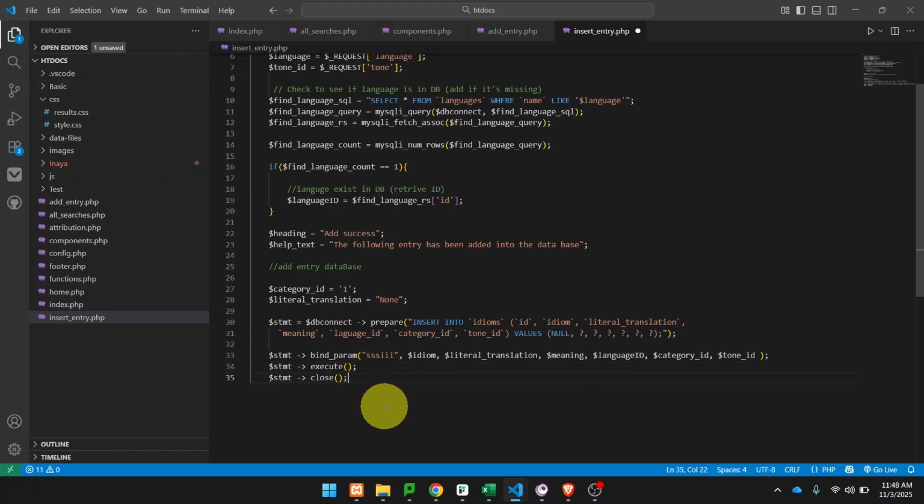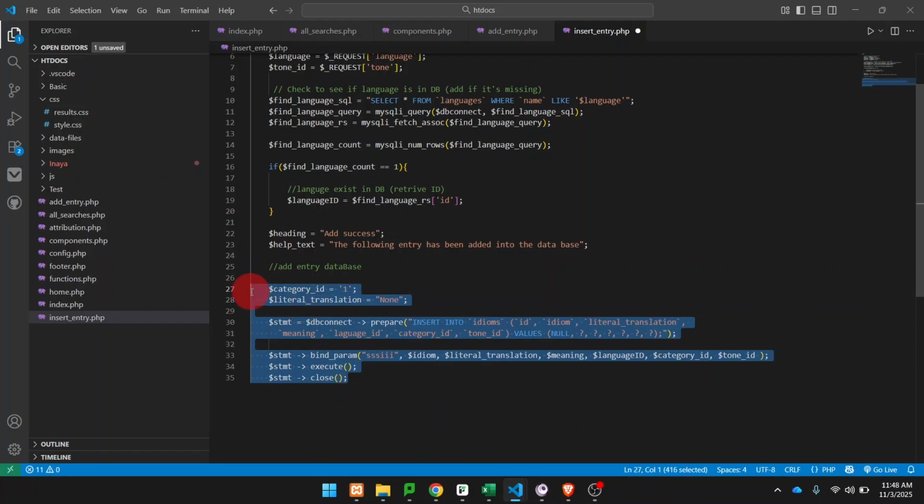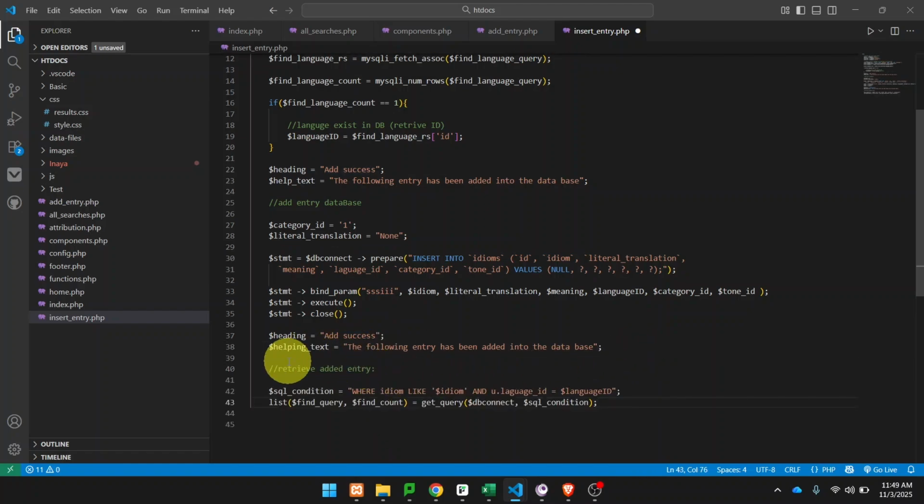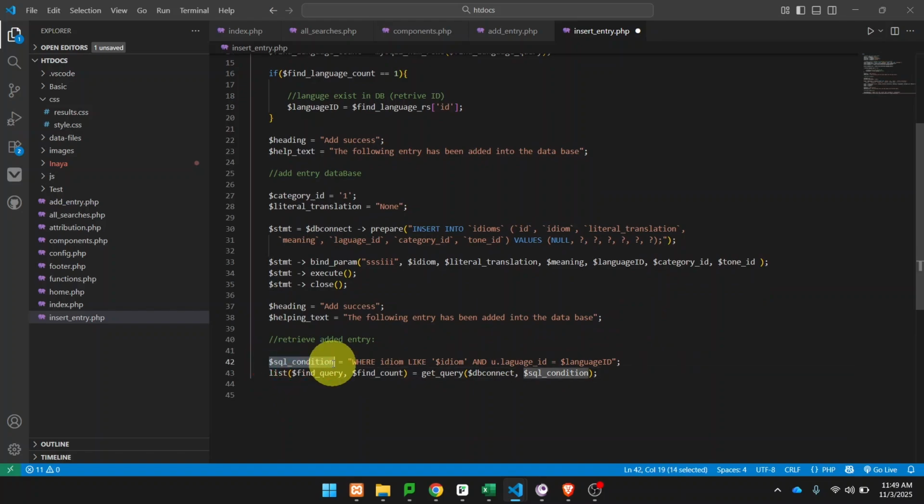And before writing any more code, I'm going to close the statement. At this point, with this simple code, we are able to add to the database. Now, I'm going to add in the same variables that I used before a text showing that it was added successfully, and a help text. Just to double check if it's working, I'm going to create a new condition and read the database. After, I'm going to create a list where we are going to add the data that we read. I'm going to close my PHP and do a simple test.